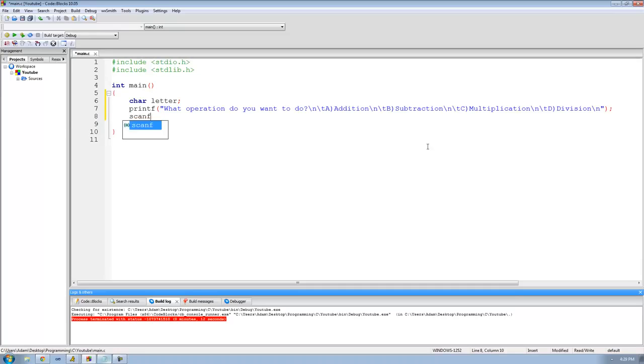So we're going to say scanf to read the character, and then in quotes right here we just need to do modulus c, or %c, since we're reading a character, and then we just need to do the and symbol, or an ampersand, and then do the name of our variable that we want to read that character into, and we want to read it into this character variable right here.